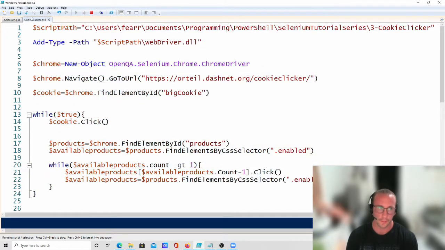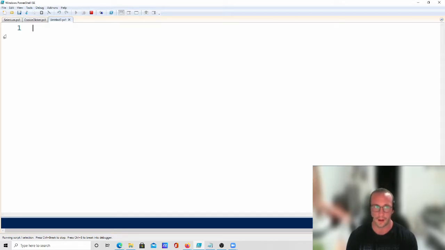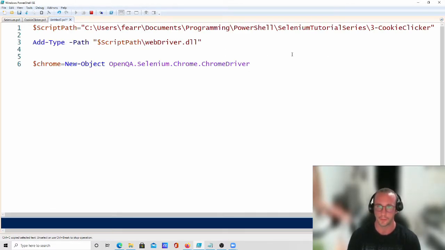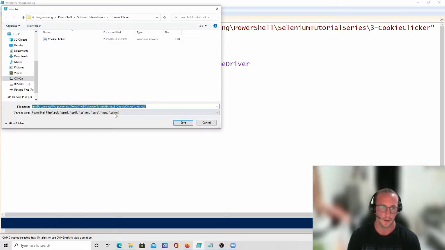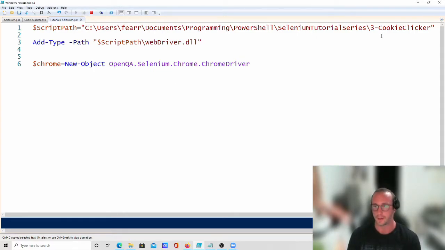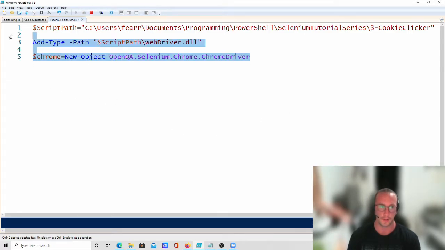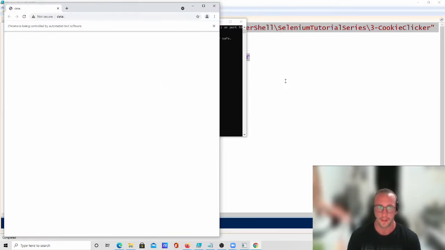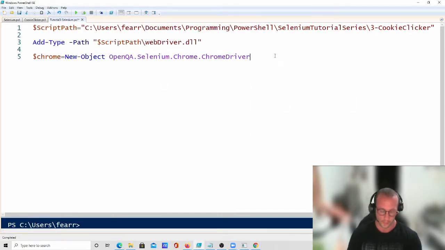First, we're going to want to open up a new PowerShell script. And like always, what we've done in the last few videos is just initialize our Selenium script here. Let me save this. Once again, I have a folder in my tutorial series, Cookie Clicker, and I have the web driver and the Selenium driver in there. So that will be good. What I always like to do first is get this at least going. And then we're going to navigate to the cookie clicker game.